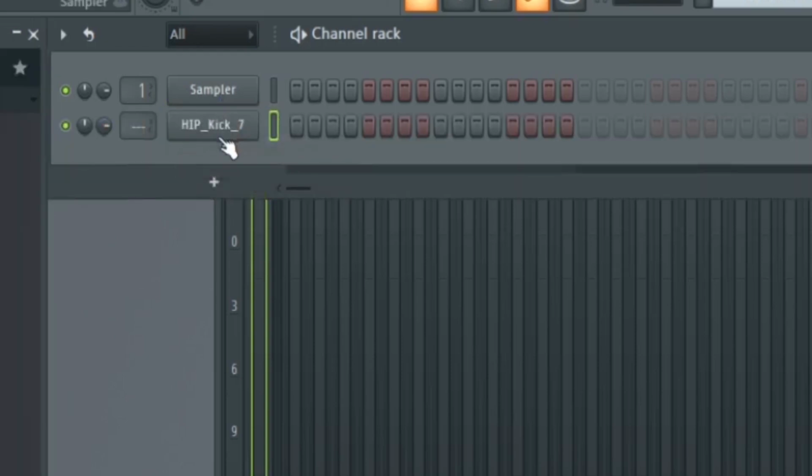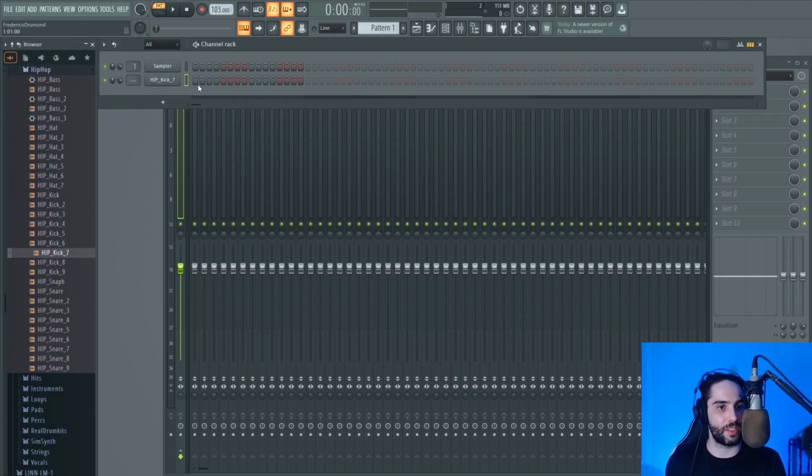Okay, so if I put right here is the kick. So now if I click right here and give it a play, right now I have the kick. Alright, you can play the project and stop it just pressing the space bar.